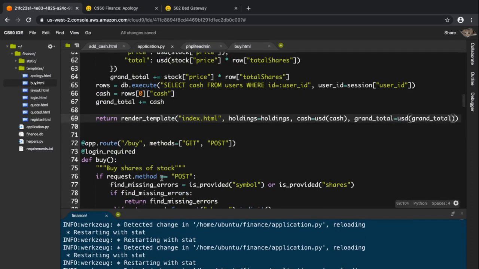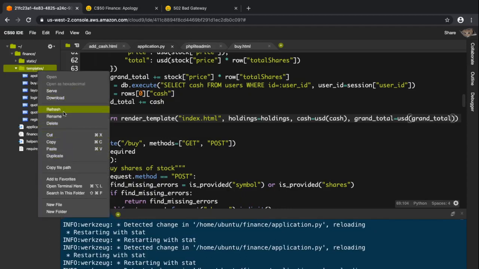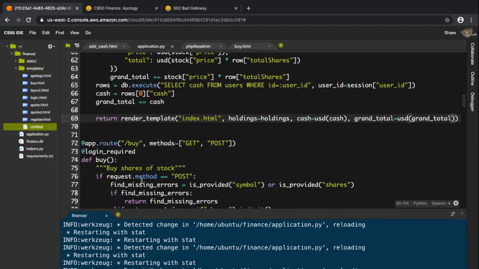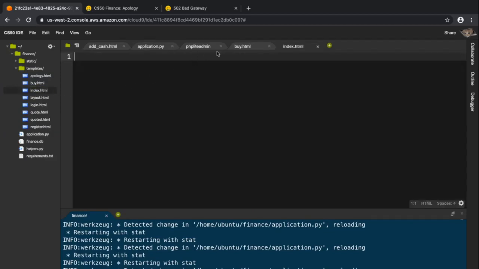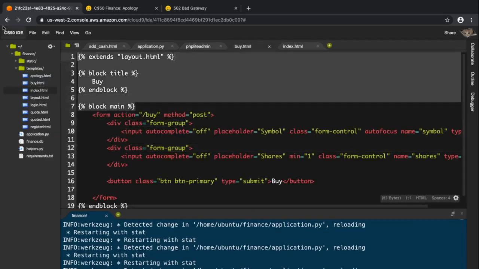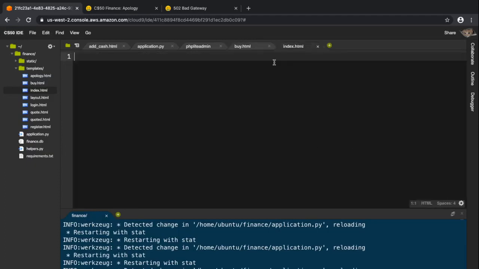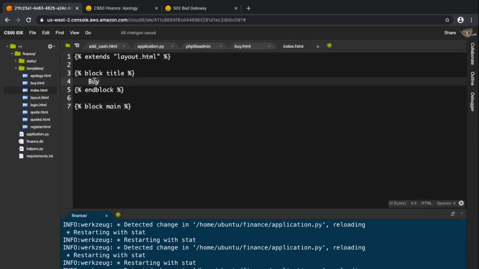Okay, so now I'm going to create the index.html template. So I'm going to go here, index.html. So a new file, index.html, and now over here I need to do the same thing as we did here. You need to extend the layout. We need to add title and change the title to portfolio, because this is my portfolio, right? This is the portfolio of the user that has logged in.